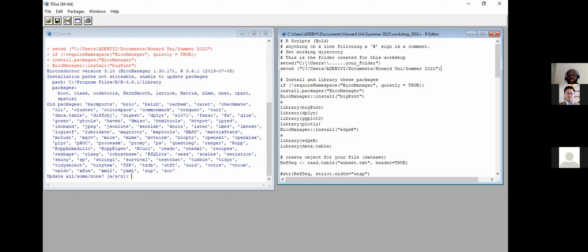You have a double quotation, C:/users, and then till you get to that folder that has your files. So the first thing you want to do is to run this command. You tell the computer to set your working directory to this folder, summer 2022. I don't know what you have, but I think you should be able to do that. But let me just walk you guys through it.